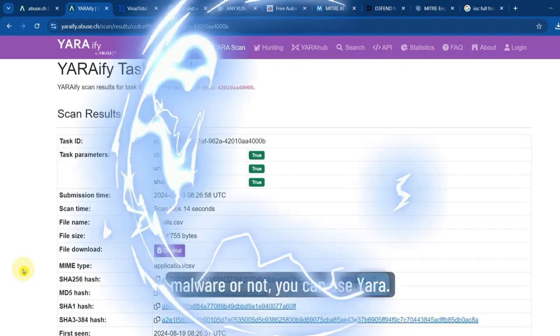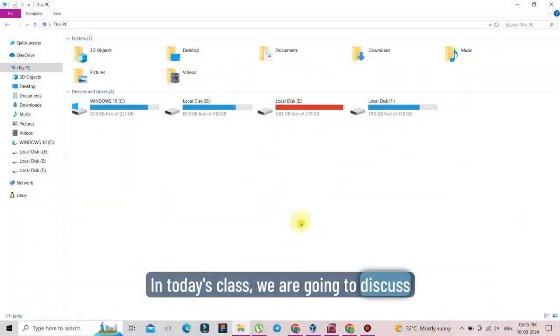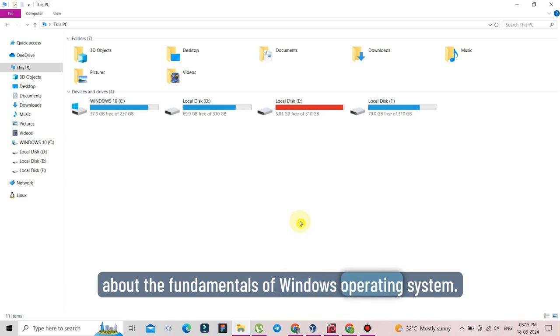Welcome everyone. In today's class, we are going to discuss about the fundamentals of Windows operating system.